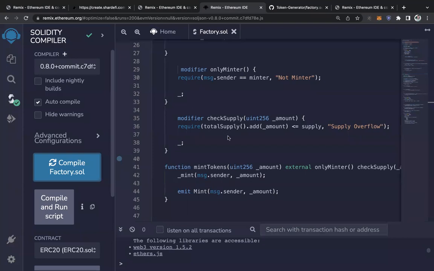So creator, just click on the Solidity icon in the sidebar menu, and click on compile factory. Just click on the Solidity icon in the side menu and click on compile factory. You'll be able to compile.